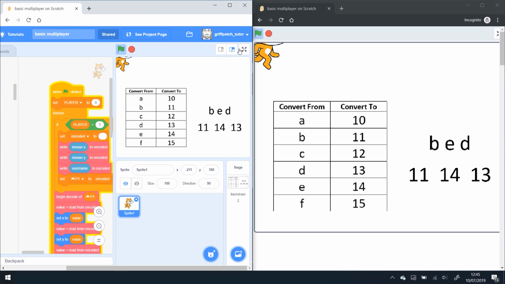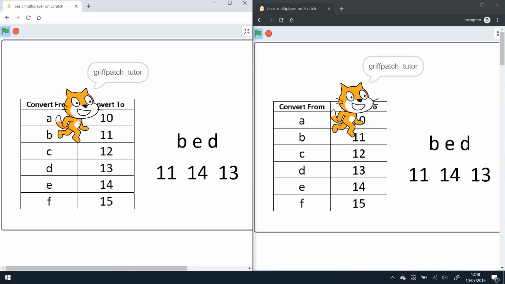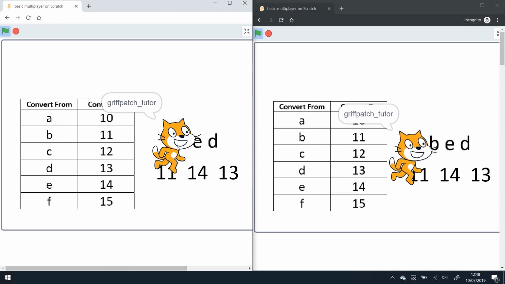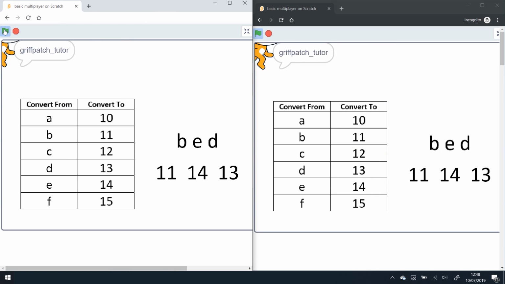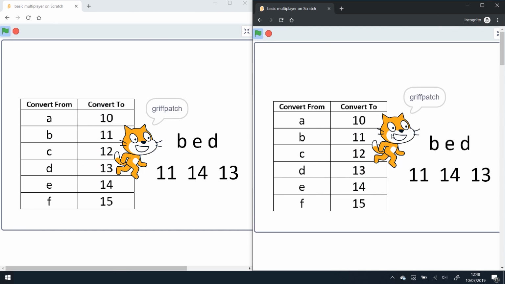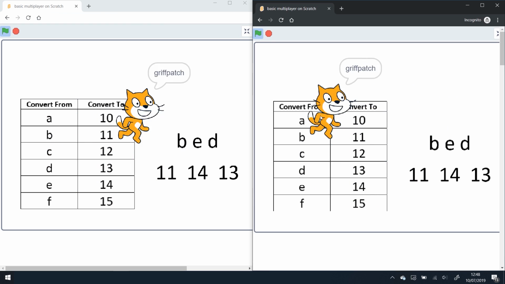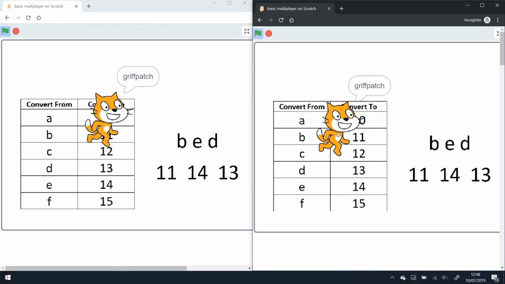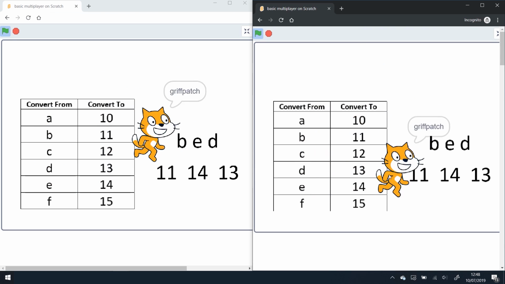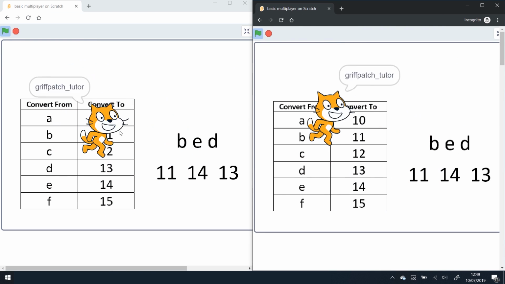When I press 1, after clicking in the left-hand window, you can see my username appears in both windows. This is great! It shows that player 1 on both screens is Griffpatch Tutor. Now, if I press the green flag again for both projects, and this time click the 1 key on the right window, you see that player 1 is now shown as Griffpatch on both screens. Achievement unlocked, guys. Awesome work.